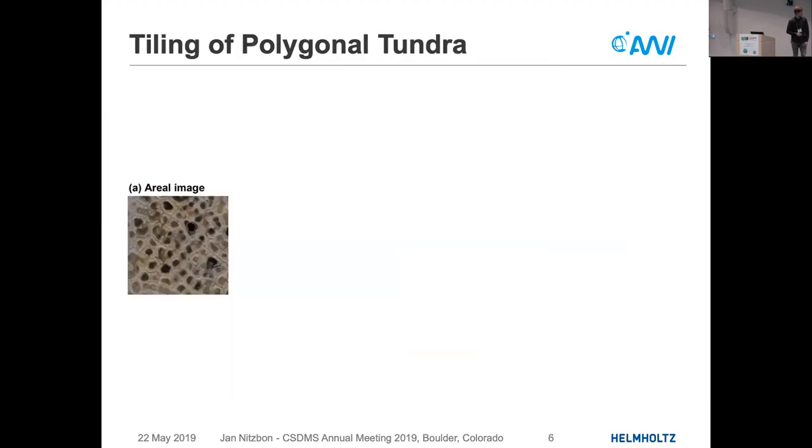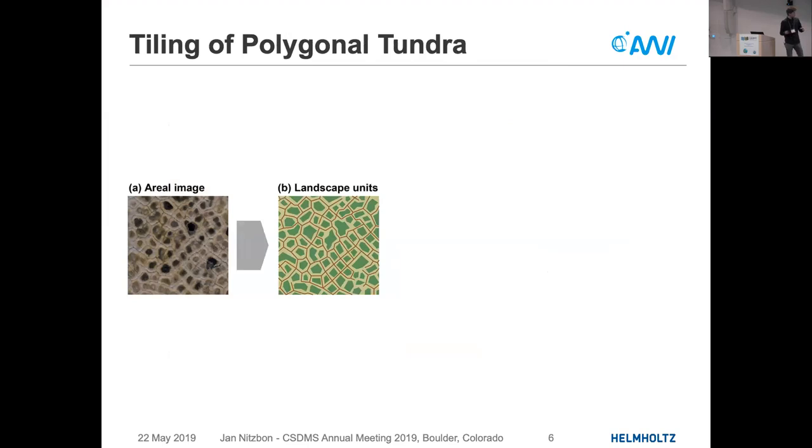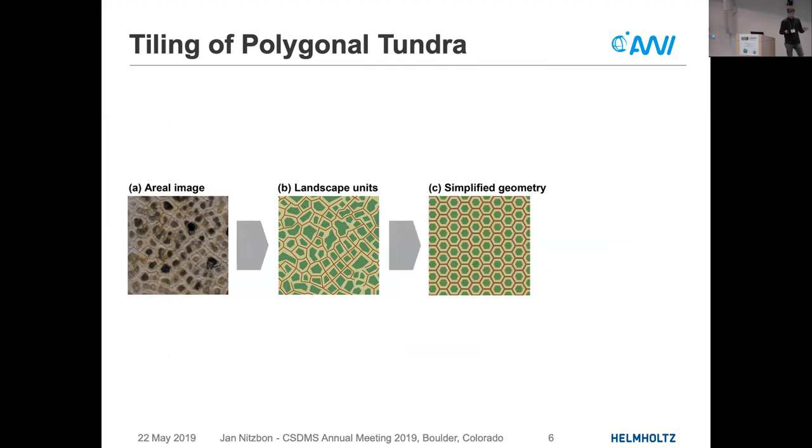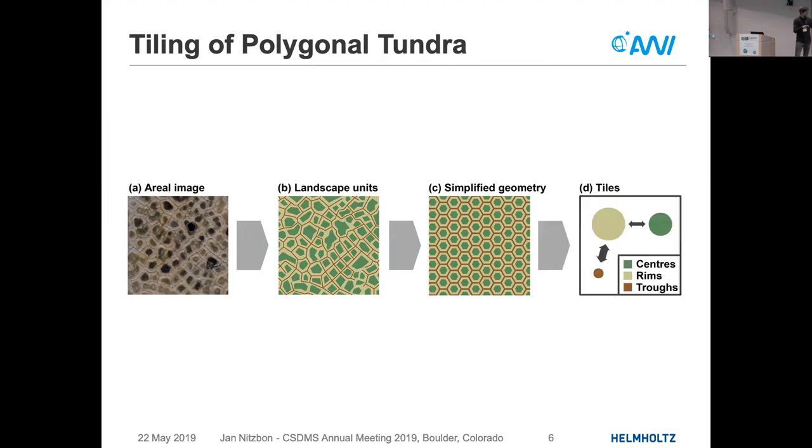To do this, we used what we call a tiling approach. Instead of really doing a 3D modeling of these polygons, we split the landscape into units. We just looked at polygon centers, polygon rims, and the troughs in between, made some idealized assumptions on the geometry of this system, and then integrated these different parts into what we call tiles, which represent all the polygon centers, rims, and troughs in a certain area of the landscape.